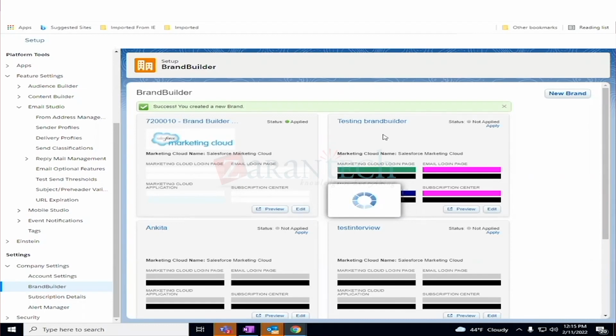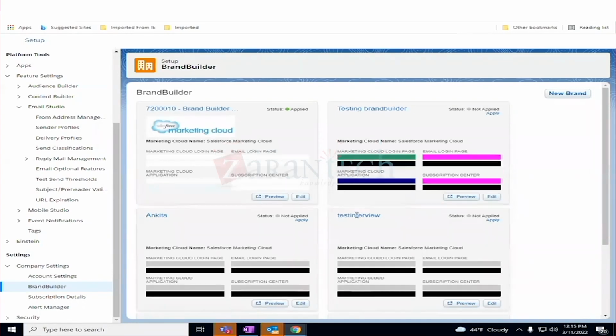If I create multiple brands here, which brand will be taken on the login page? Only the one that is applied. You can see status on each brand: applied, not applied. Only one will be applied. Okay, so we can have multiple things, but only one active thing.